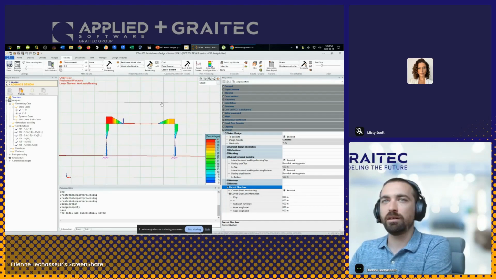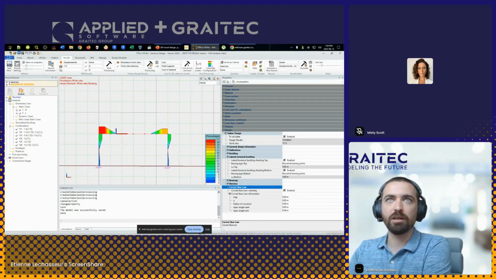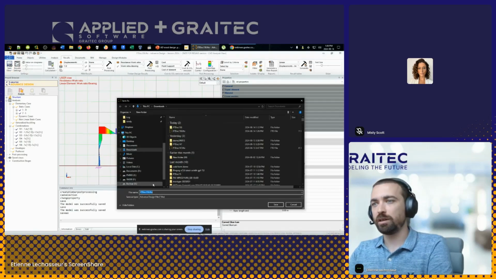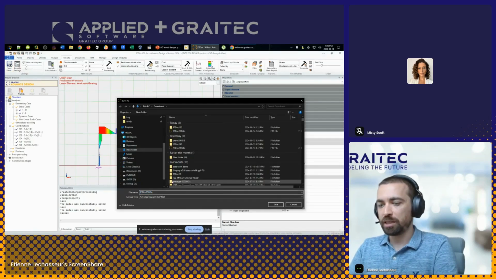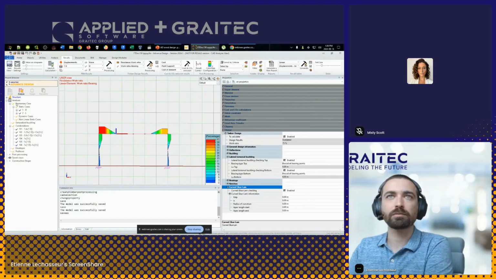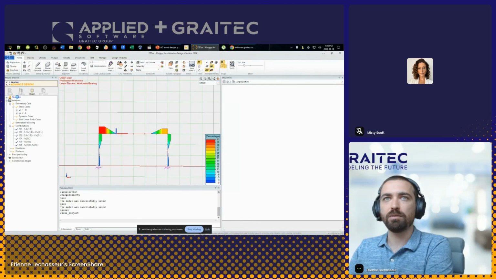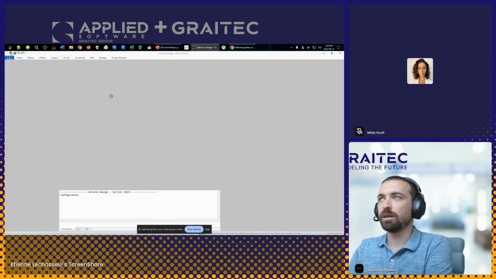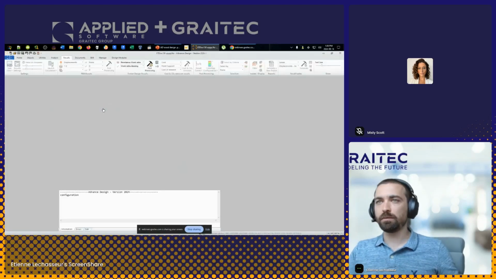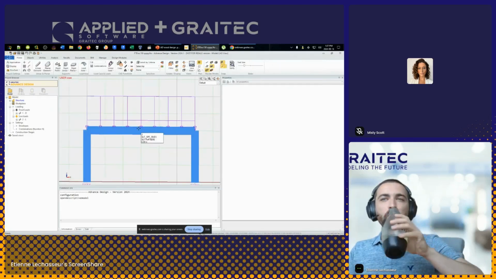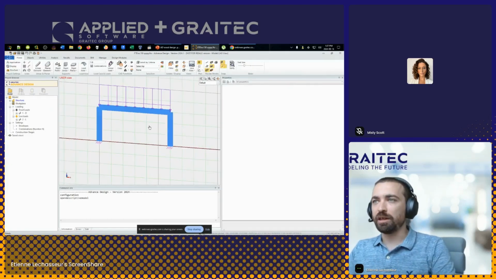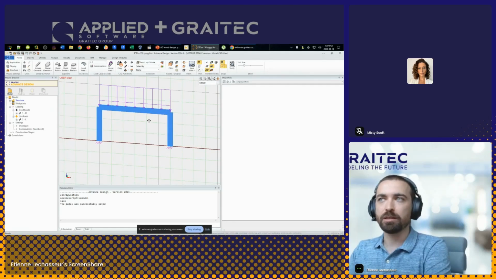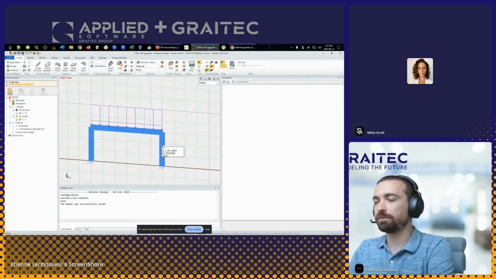Okay, now if we look quickly at the US code, I will save this project, maybe with a name I can recognize a bit more easily. So I'll close the model and change the code in the configuration menu to NDS 2018, and I'll open my model back. So I don't have to redo the model or anything like that. It is possible to change code on a project.